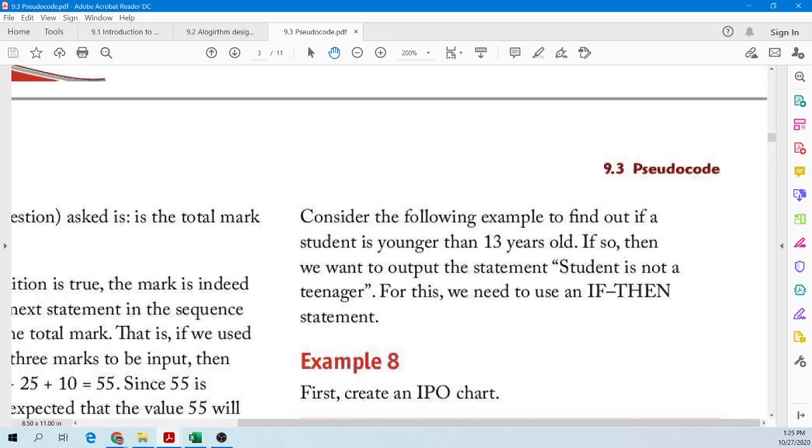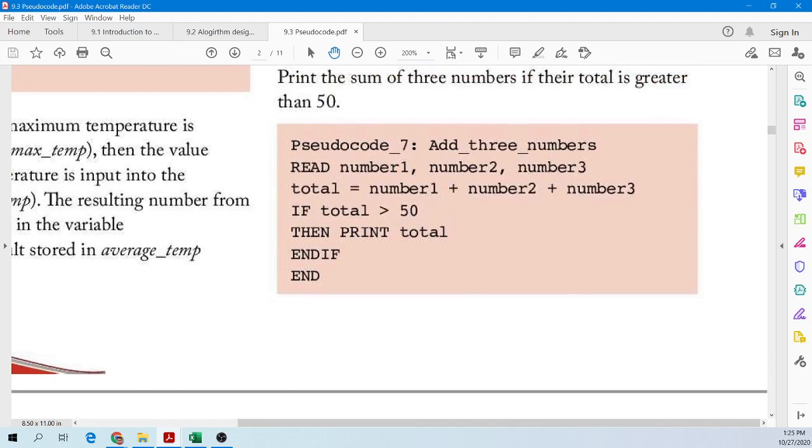Consider the following example to find out if a student is younger than 13 years old. If so, then we want to output the statement: student is not a teenager. For this, we need to use an if then statement. Alright, so I guess that's for example 8.